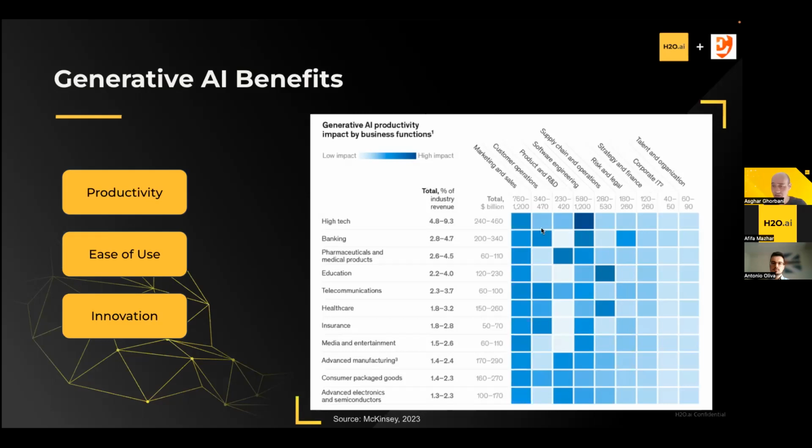Or it can assist the customer service agents, who could benefit from an internal chatbot that talks to existing documents, so they can respond to customer inquiries with much more efficiency. The other areas are R&D and software engineering, which also benefit a lot from these generative AI solutions.